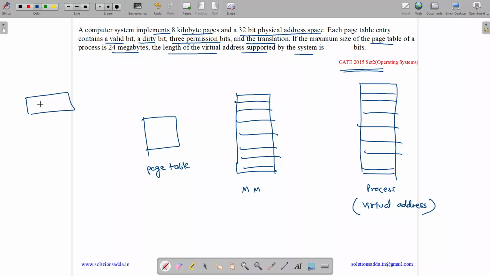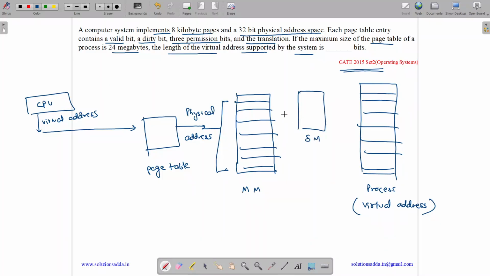So we have a CPU over here. CPU always generates a logical address, or you can say virtual address, and then we have the translation mechanism using page table to convert the virtual address into physical address. Here it is converted to physical address, and then the corresponding data is searched in main memory. If it is not present, it is basically brought from secondary memory to main memory using the page miss mechanism.